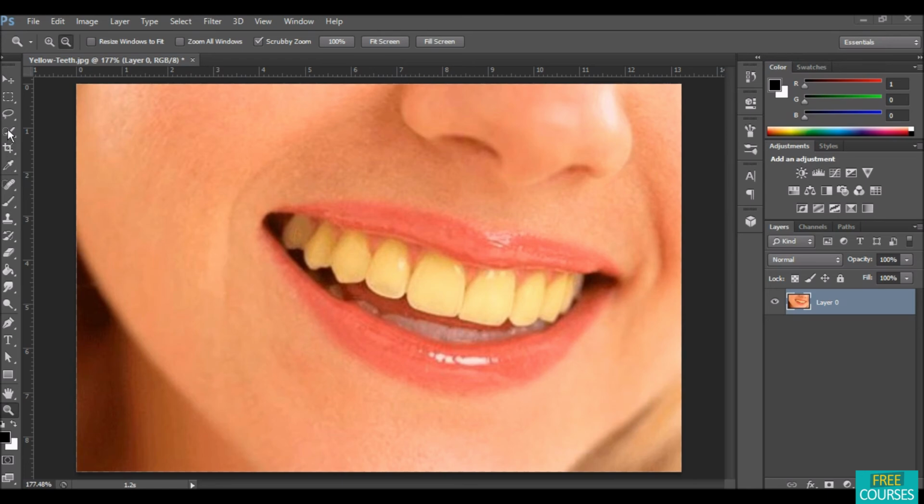Then you have to select the quick selection tool and set its size according to your image, and select all the teeth that you want to whiten. And as I have selected all these, I have to remove the area that I have selected extra, so remove these parts by making the size of the brush a little smaller. So that's it guys for this selection.